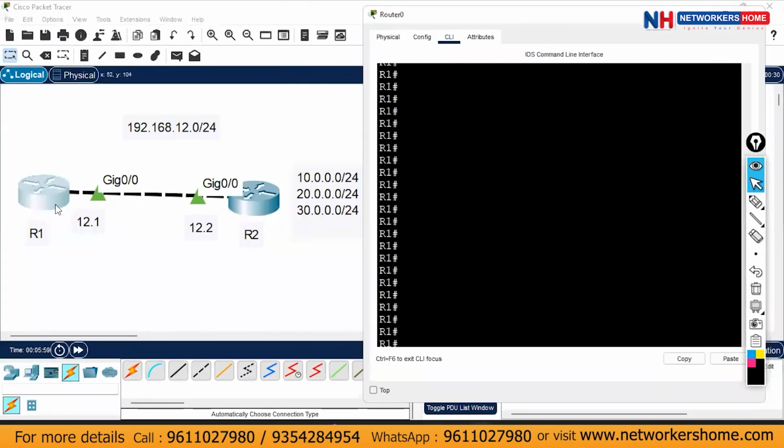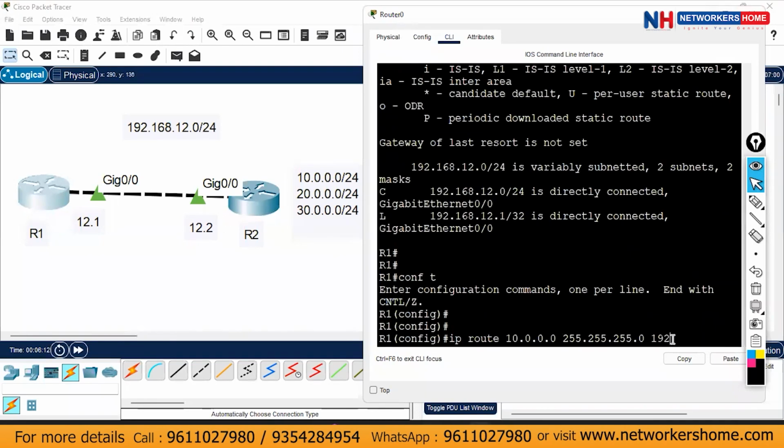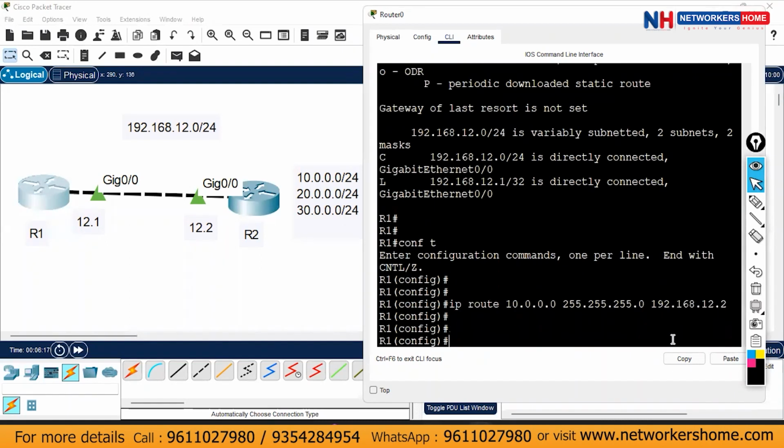Because we are configuring on R1 and configuring for network 10.0.0.0. So router R1 is going to send the data this side. And what is the next hop value here? 12.2. So you're going to say 192.168.12.2. Configure.